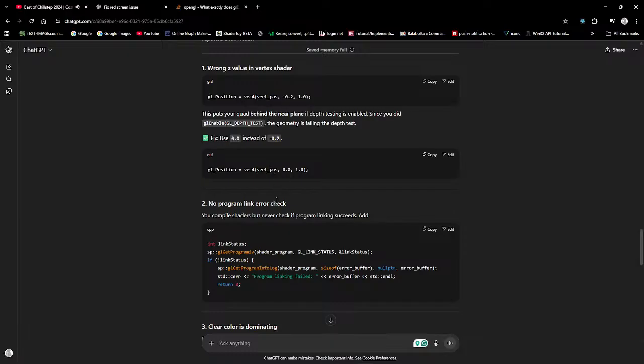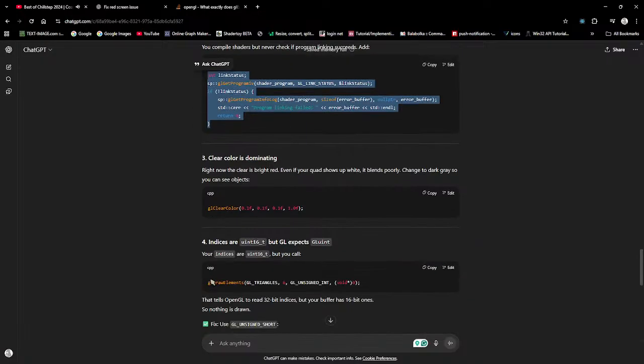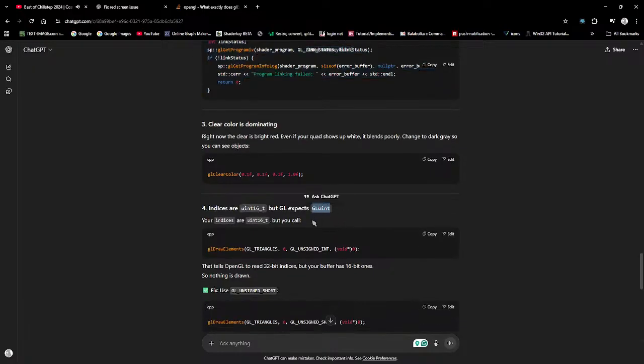No program linking error check. You can check that, but doesn't really matter. Clear color is dominating. What do you mean by clear color? Right now, even shows up. It blends poorly. What do you mean by right now? You will change to dark gray. Blah blah blah. No. And this is GL enum. What is the type of GL enum? You tell OpenGL to read 32-bit but your buffer has 64-bit ones.